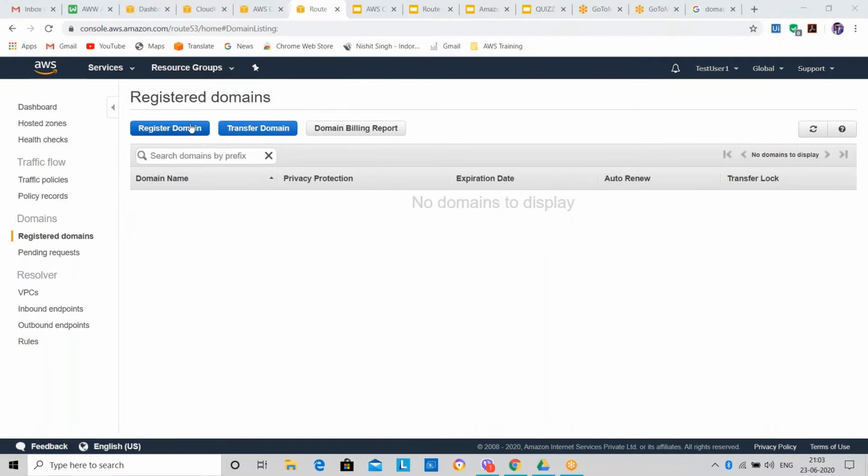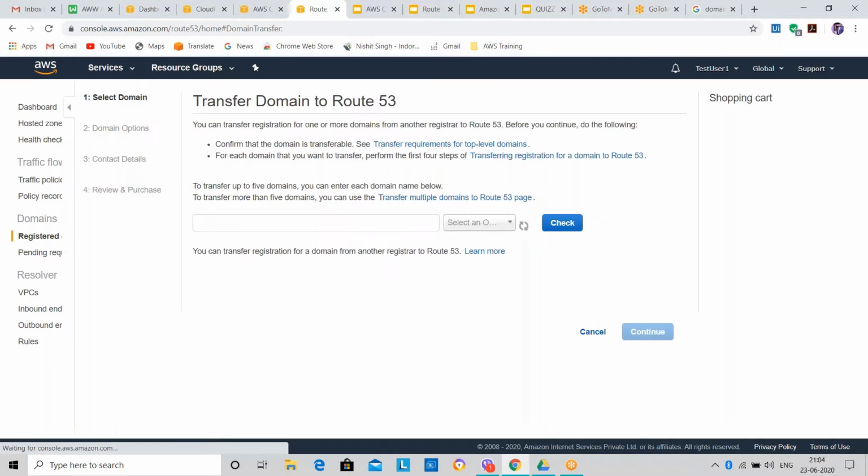Now before clicking on register domain, we have got this transfer domain. If you have already purchased the domain from any third party vendor like GoDaddy, Hostinger, and other websites, and you want your domain name from that website to come here, in that case you can transfer it.